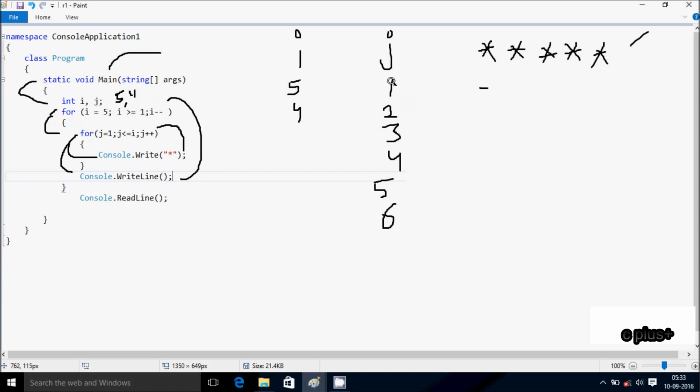So j value starts from 1 again. So j value is now 1 and i value is 4. So 1 less than equal to 4, condition is true, that coincides. So Console class Write method prints a star. Hereafter j increases, so j is 2 now. Check the condition 2 less than equal to 4, condition is true, that coincides. Here Console class Write prints a star again.